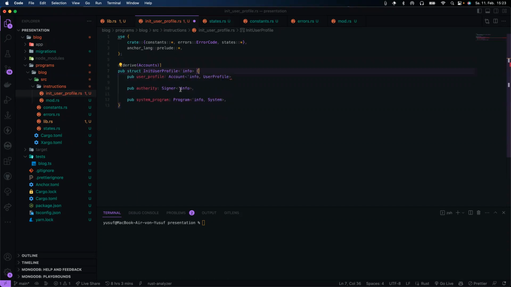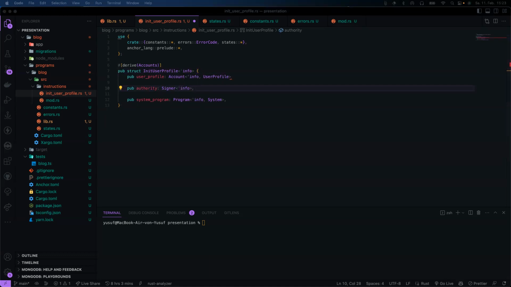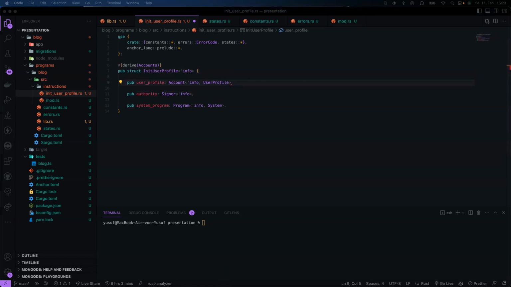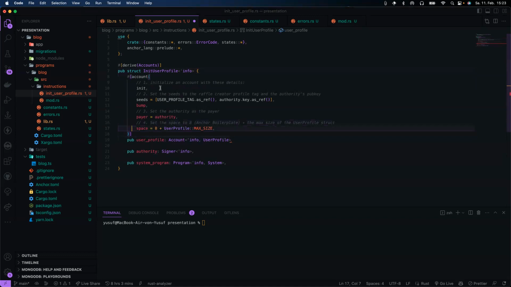All right. So now this is not complete yet. We're still missing the annotations. So to initialize the user profile, what we need is this block of code. Don't panic, I will go through all of it. So first of all, we want to initialize the account. Then the second thing we've got here are the seeds. So seeds are basically an array of identifiers to get the address of that account.